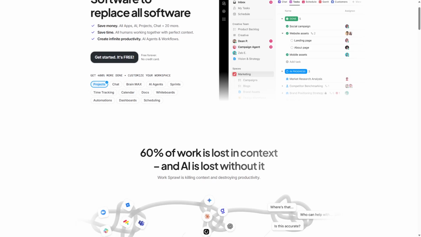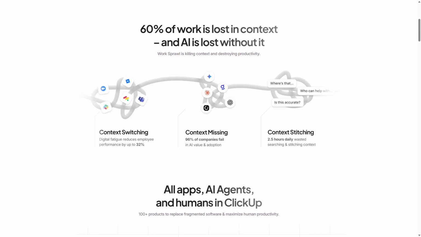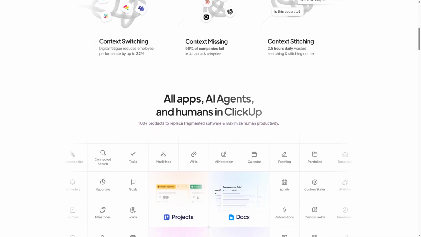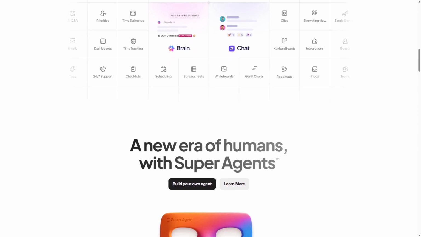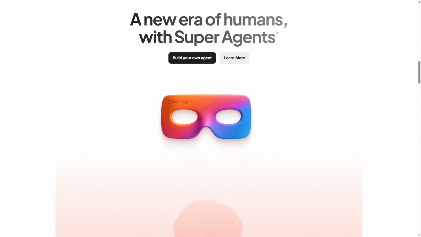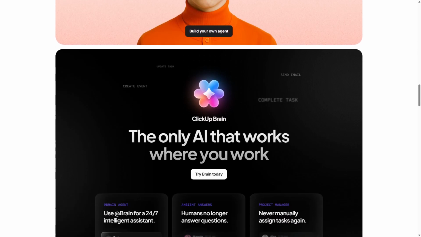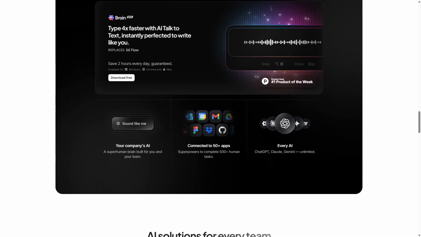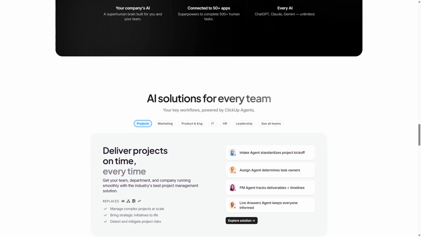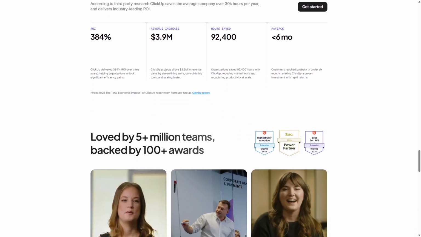ClickUp is a robust project management platform combining task management, docs, goals, and time tracking into one interface. It offers customizable views like lists, boards, Gantt charts, and calendars to fit different project styles. ClickUp's strength lies in its flexibility and automation capabilities, allowing users to create custom statuses, templates, and workflows tailored to complex projects. It also supports integrations with many tools and features built-in communication options.